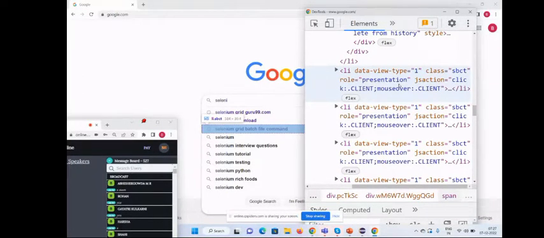Is an id locator present here? No. Is a name locator present here? No. Is it a link text? No, it is not a link text. Okay. Now look at my screen.